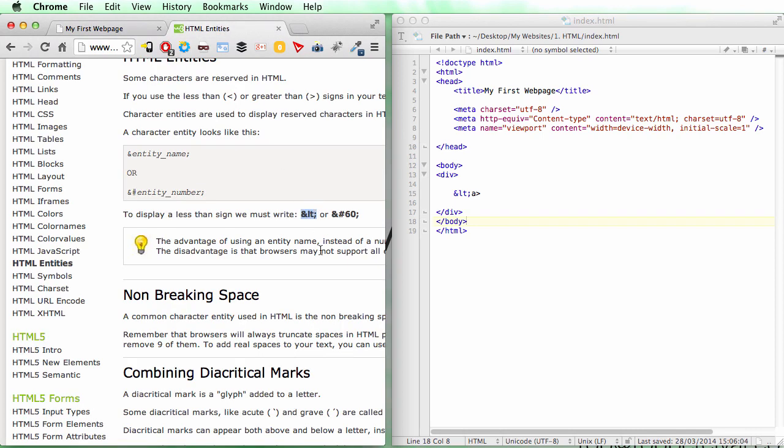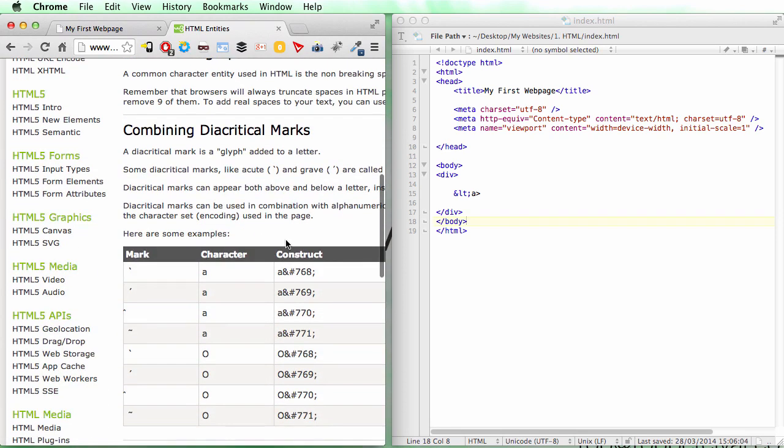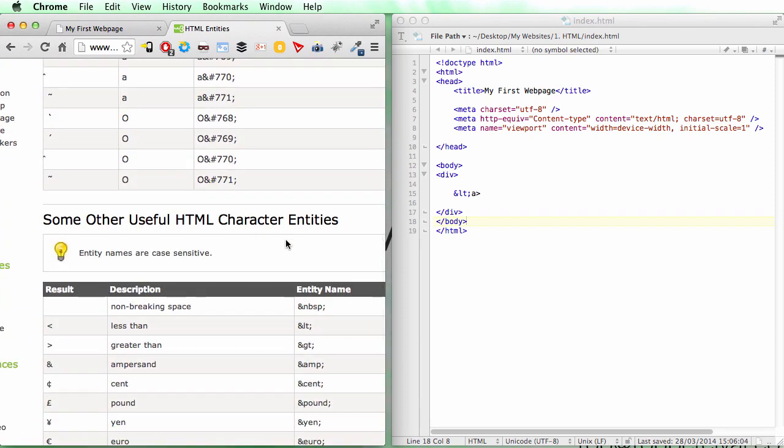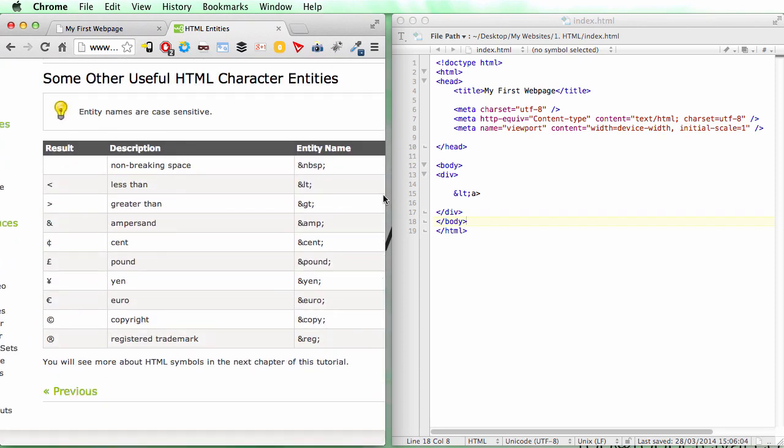Now there's a couple of different ways to do these. We can actually use the character code, which in the case of the less than sign is 60. Or we can use the symbol for it. Now I'm not very good at remembering all of these things, so I have to look them up every time. But fortunately, the most common ones are given out here.